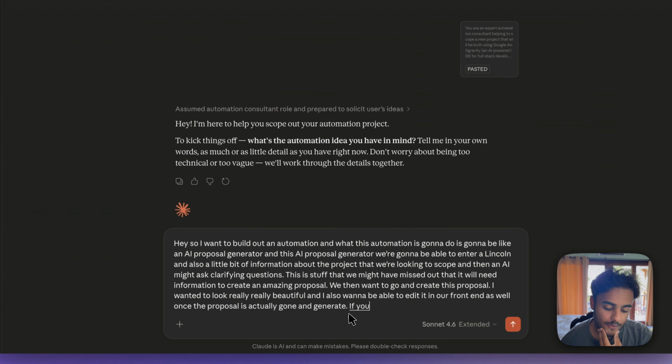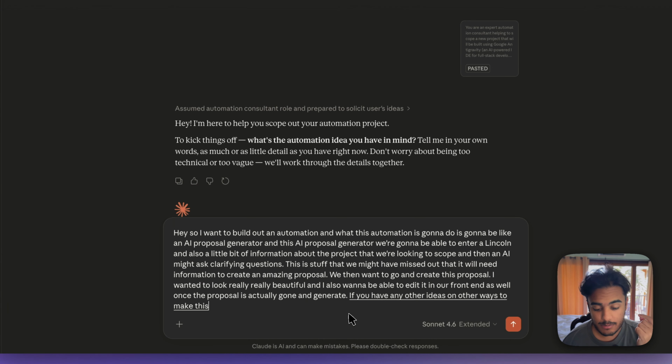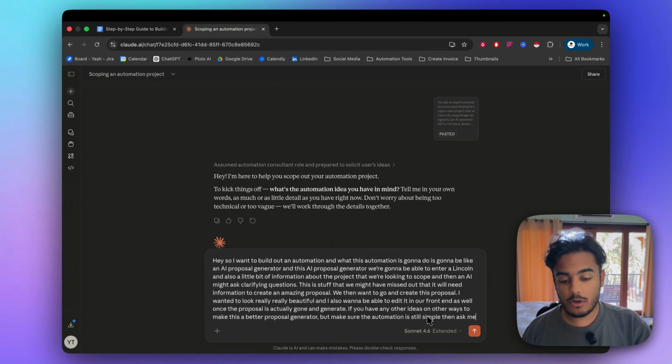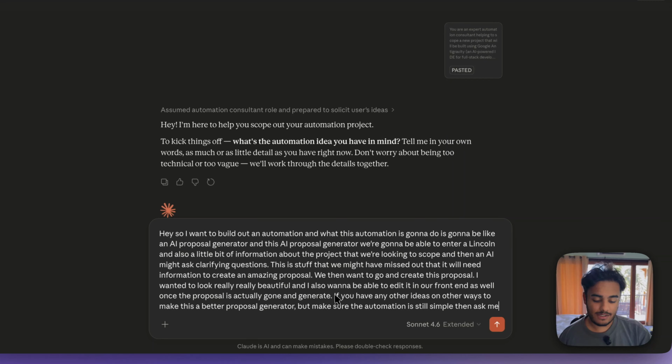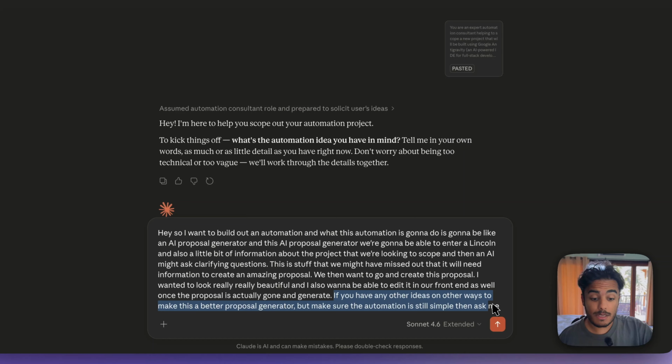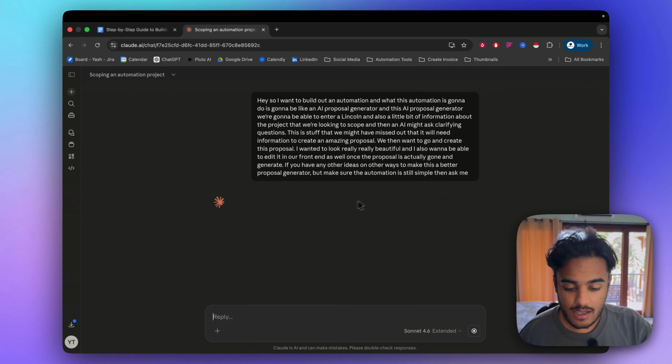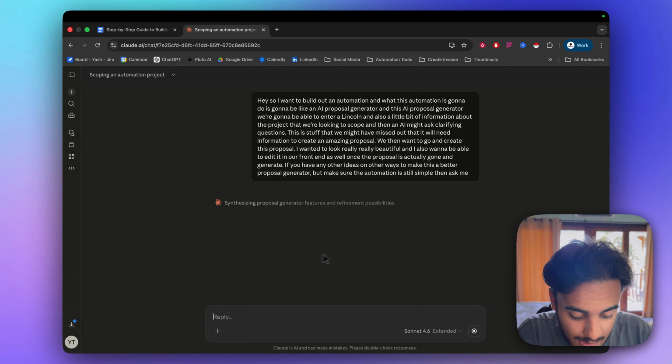If you have any other ideas on other ways to make this a better proposal generator, but make sure the automation is still simple, then let's do that. Cool, so add a little bit at the end, which essentially says if it has any other ideas, then it can suggest them to me, and I'll double check if they're any good or not. So let's go ahead with this. It's a lovely big prompt for it to think and do.